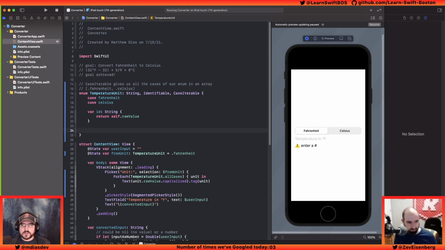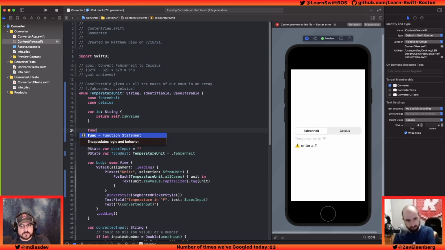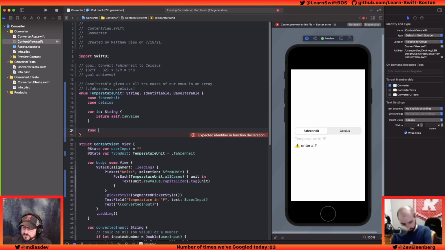Instead of another variable, why don't we introduce the concept of a function? Ooh, let's do it. I like it. So yeah, let's do a function. So func. And then what is a function? A function is a thing that has a name, and you can call it and pass it some values, and it will do some work and give you back a value.